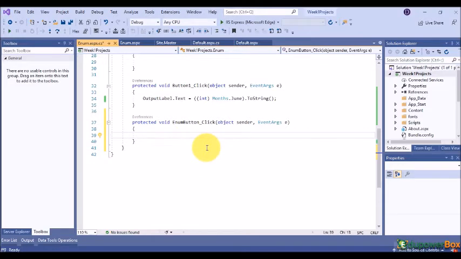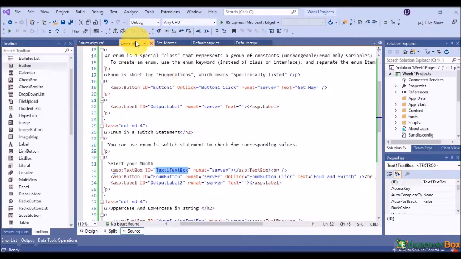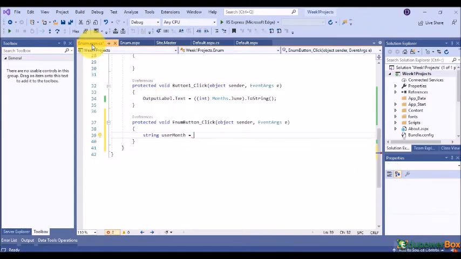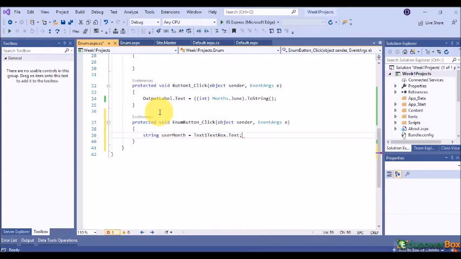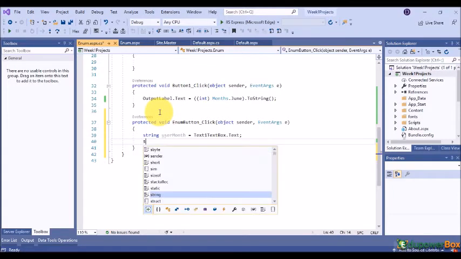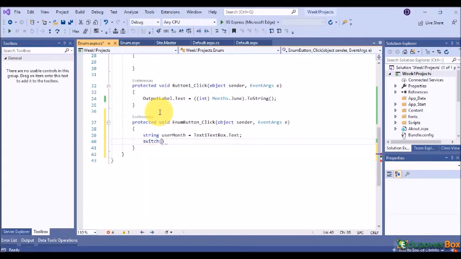The next thing I want to do is I want user inputs. To do that, I'm going to say string user month equals the test value, which is this. That's test. And I'm going to use a keyword called switch equals user month. Okay. And this is how to declare switch. It has to be within the curly brackets as well.